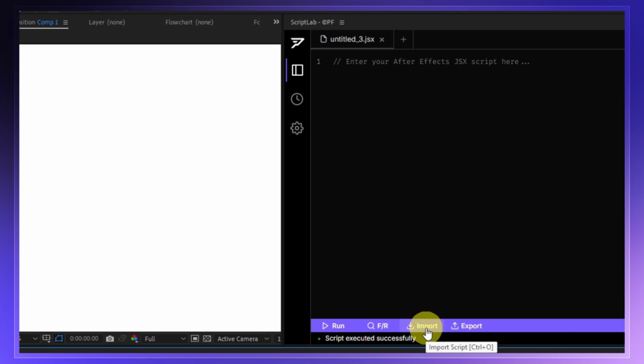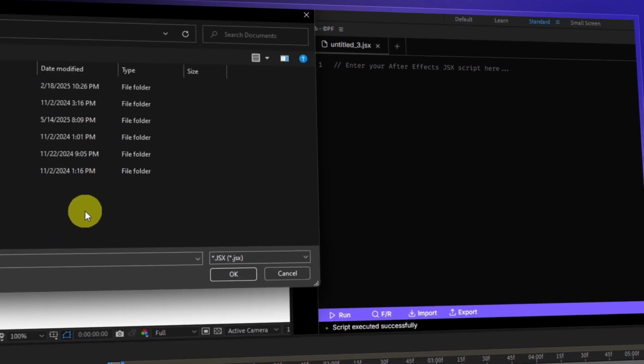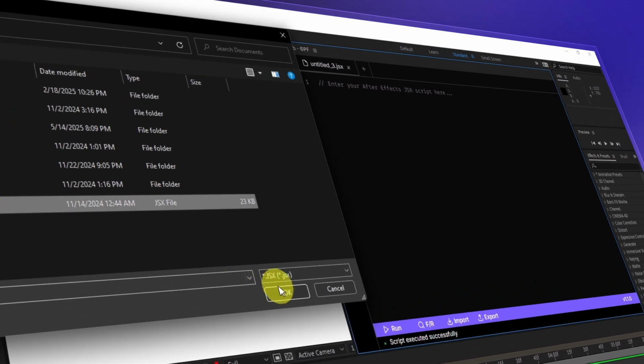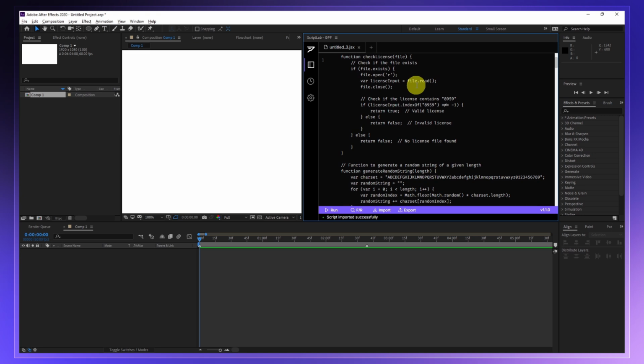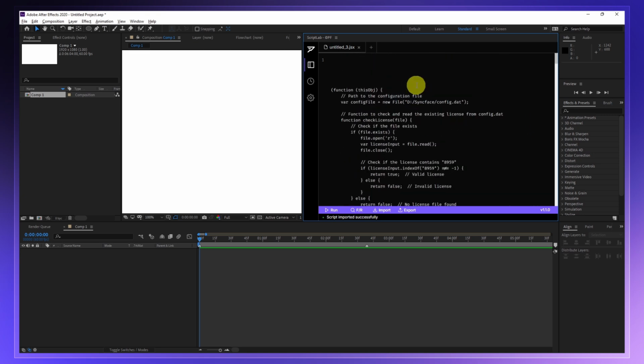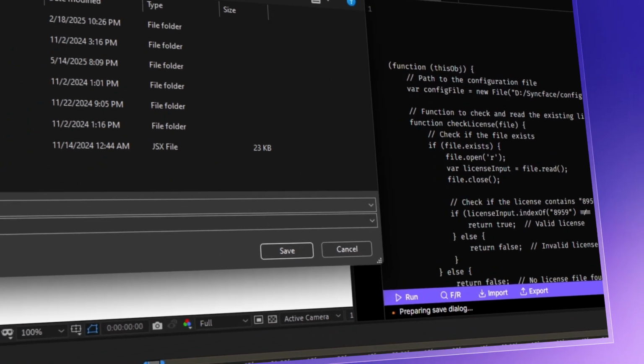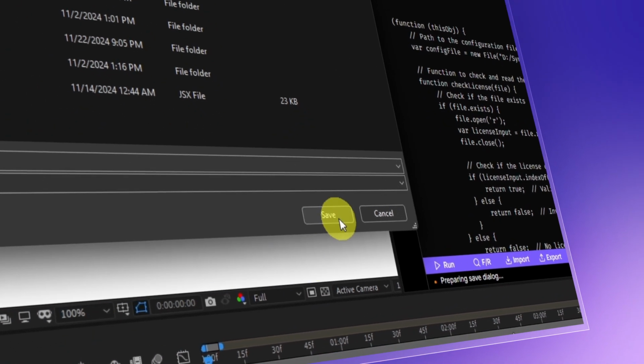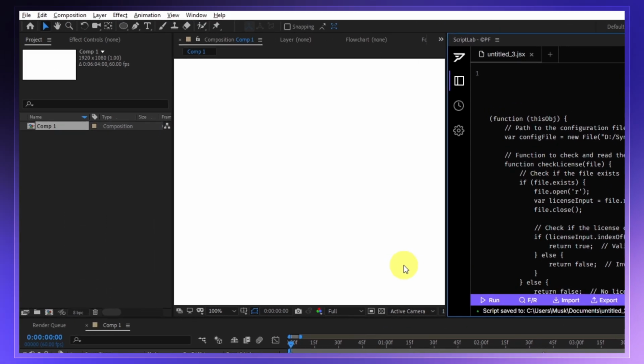The Import button lets you bring in previously saved JSX scripts with a single click, or use the shortcut Ctrl+O to instantly load your script into the editor, perfect for revisiting old ideas or reusing powerful tools. And finally, the Export button allows you to save the current script in the editor as a JSX file, ready to run in After Effects or share with others. Just hit Ctrl+S to export it in an instant.